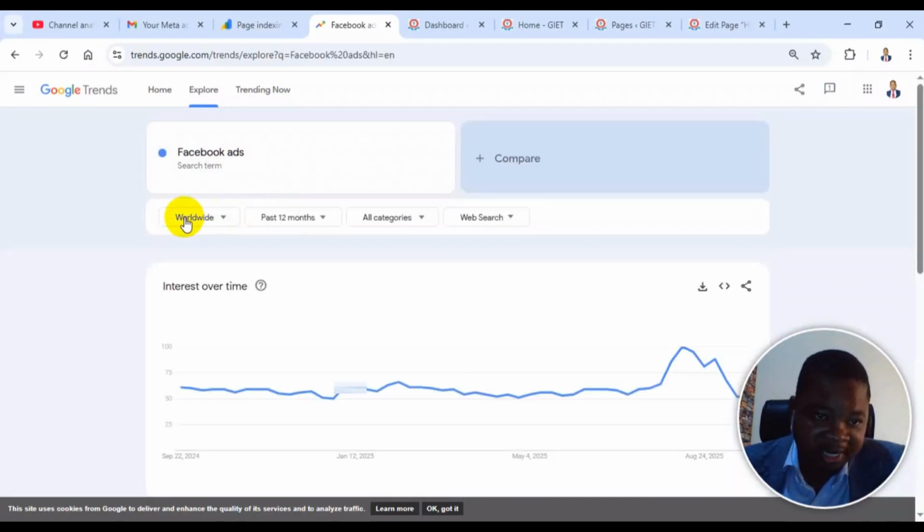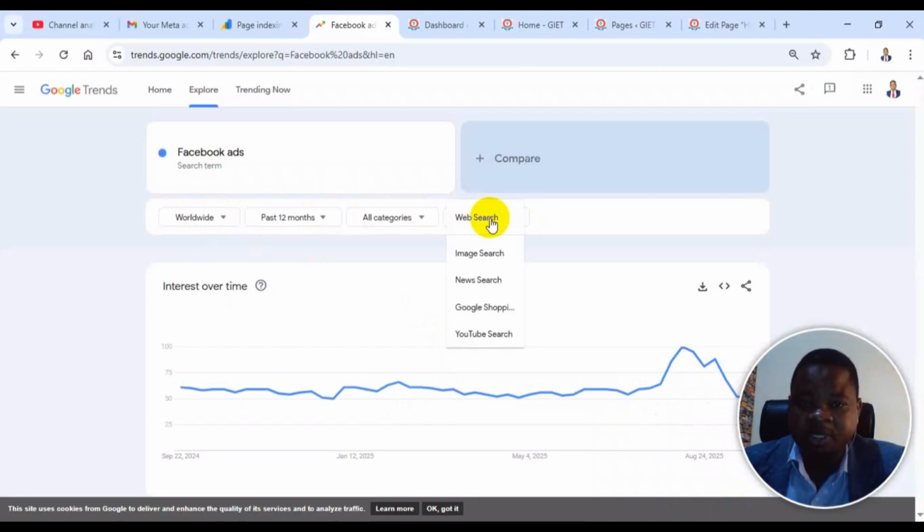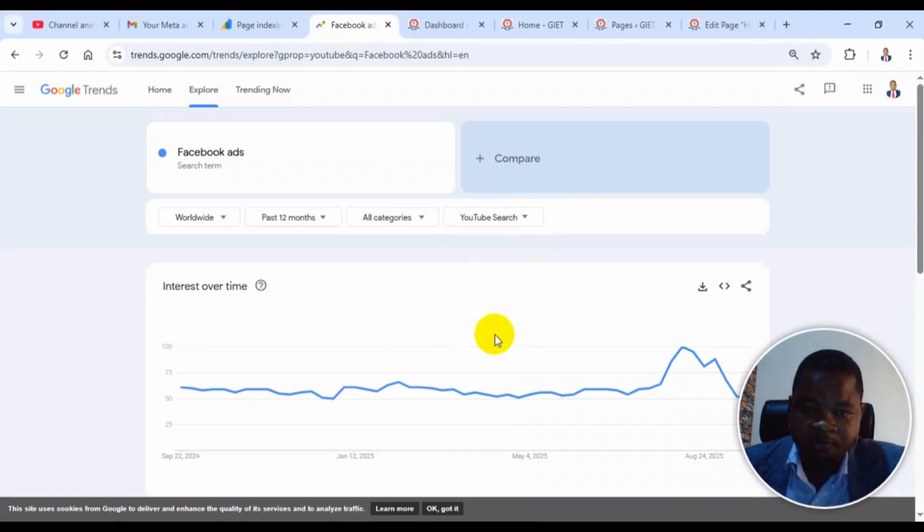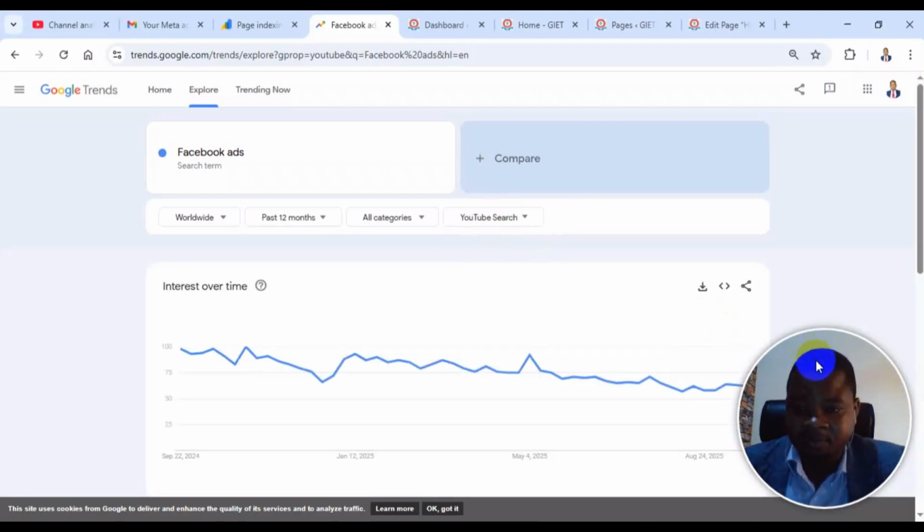And then you can also select the location. This one, I want worldwide. And then you can also select the duration, whether in the last 12 months or the last 6 months or the last 30 days. And then you can also indicate whether you want web search, which is for Google. Then we have image search, news search, Google Shopping, and YouTube. So for this particular search term, I want to look at YouTube.